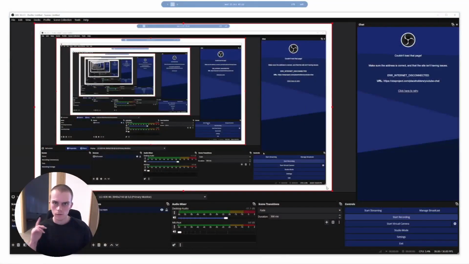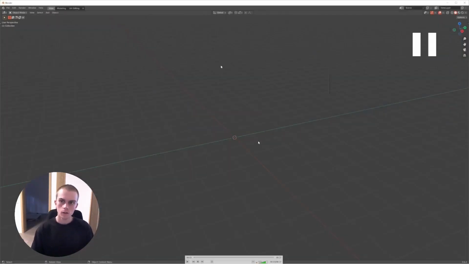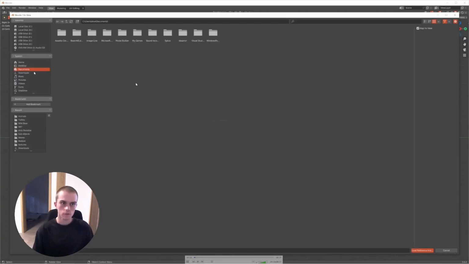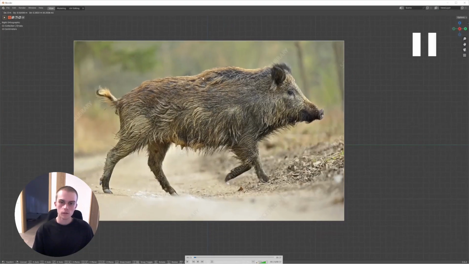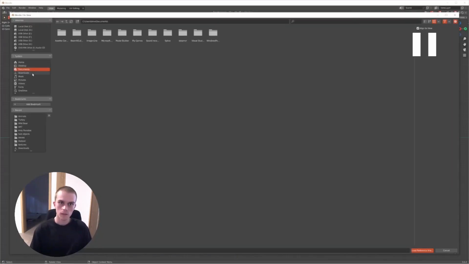Howdy! Now we're gonna model a wild boar, and we have here the recording. So first I just open Blender. It looks a little different now because I have a different monitor and other stuff has changed, like the layout at the top. And yeah, I just quickly grabbed some reference. So let me show you how I did that because I kind of breezed past it.